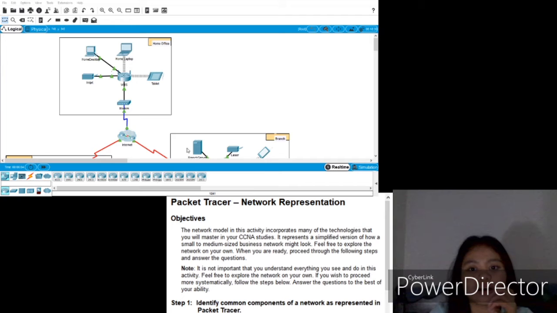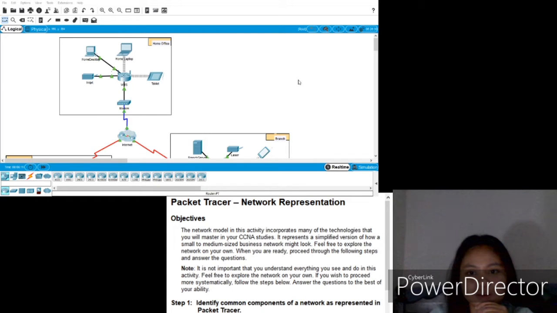So first, step 1. Step 1: identify common components of a network as represented in Packet Tracer. So the icon toolbar at the bottom left-hand corner has various categories of the networking components.